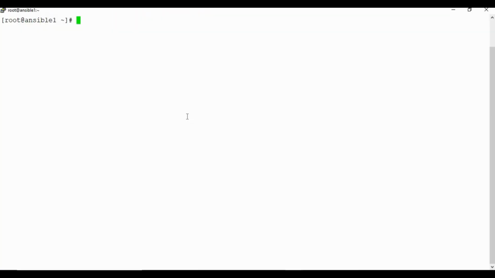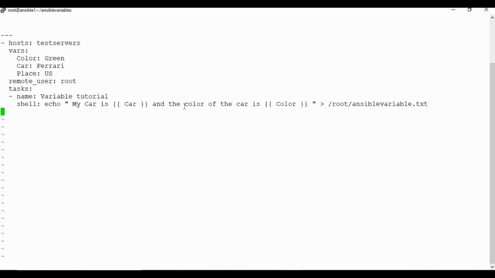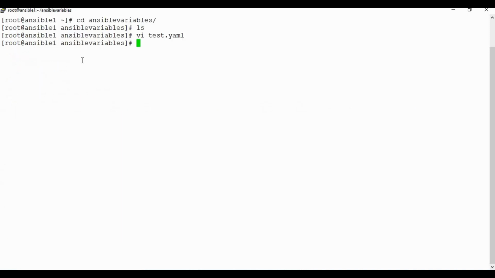I'm going to go to my Ansible machine, and I think I have a folder called Ansible variable, and there is nothing in it, so let me create a file like test.yaml, and I'm going to paste this content over here. That's the content which I just created in Sublime Text, and I'm going to save this.